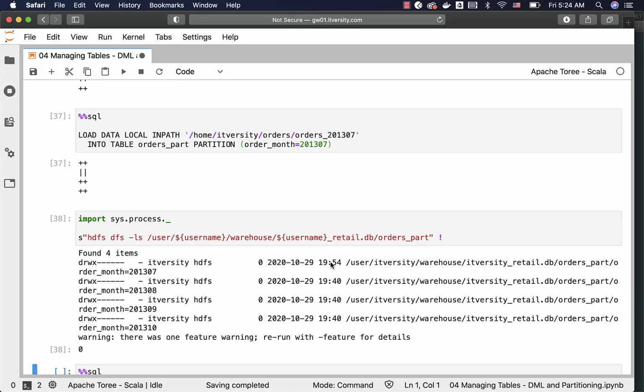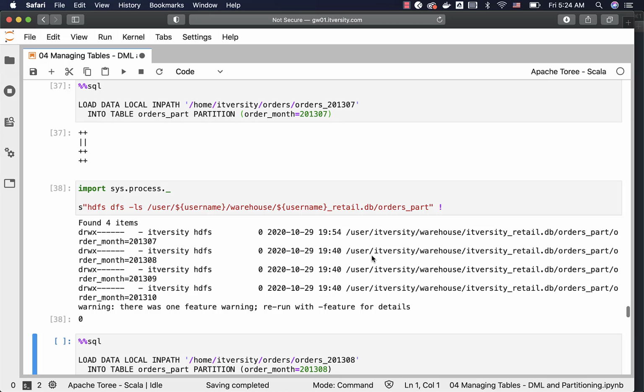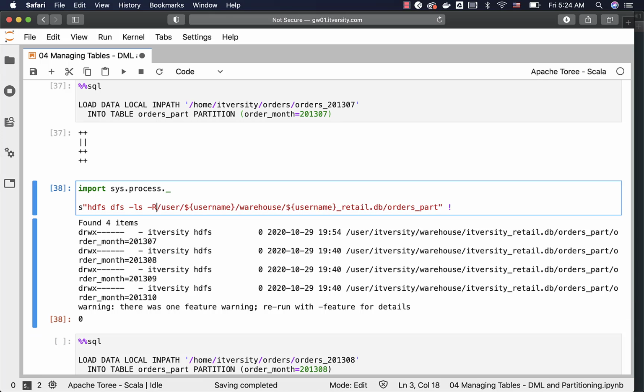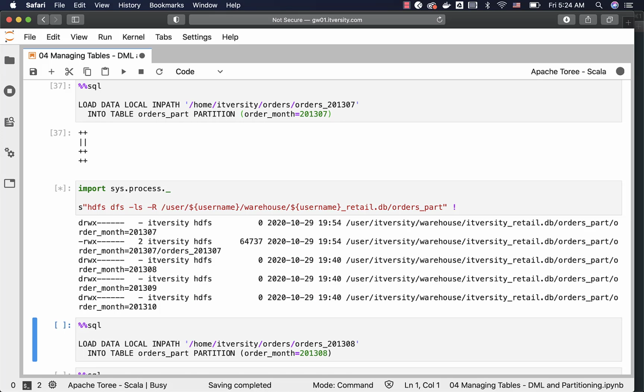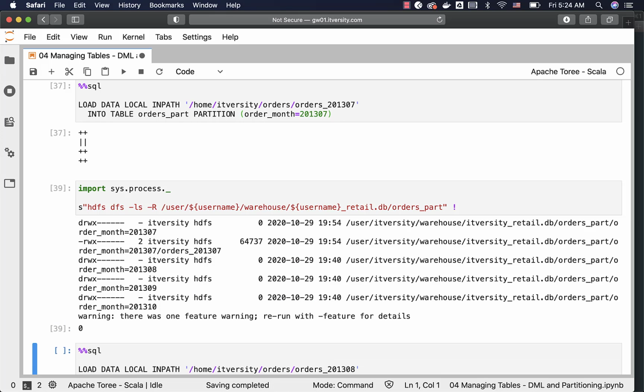So ls is only giving the folder names, it is not giving the actual file details. To actually review the file details, we can use -R here, and we should be able to recursively run the ls command against all the folders. You can see that for 2013 July we have a file of size 64 KB. You can also run the tail command or cat command on this. You will see exactly 4 columns in it, but the data will be only related to 2013 July.